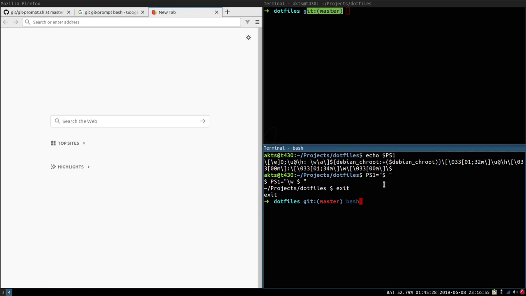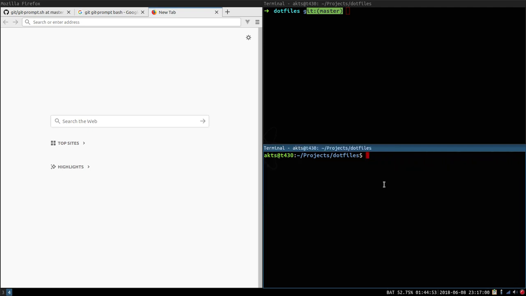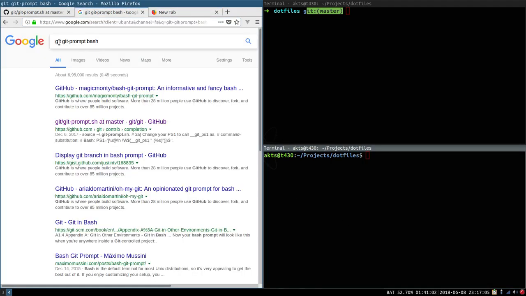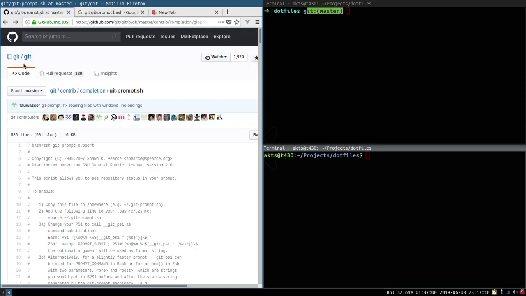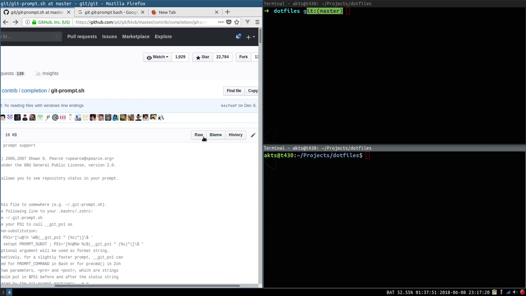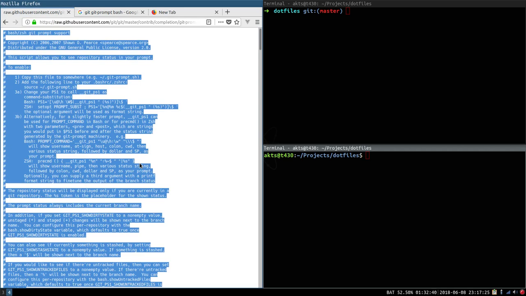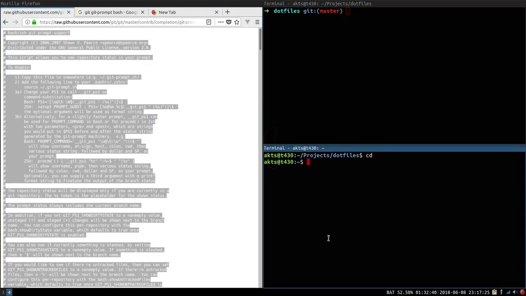I'm gonna run bash again. Cool. So in order for us to do this, we need a small shell script. Go to Google and search for git-prompt.sh. And the second link would go to this repo. This is the GitHub repo. Click on raw here and copy the file.